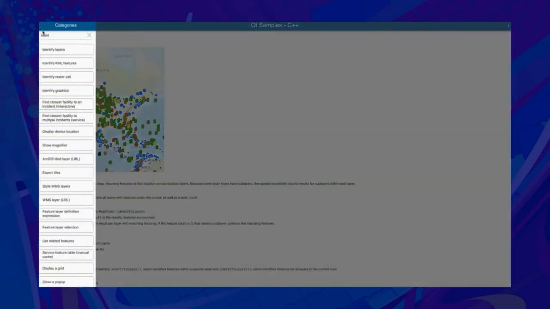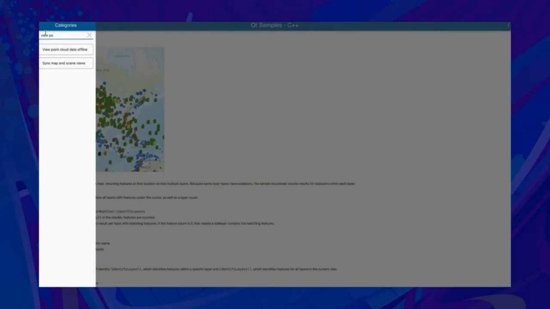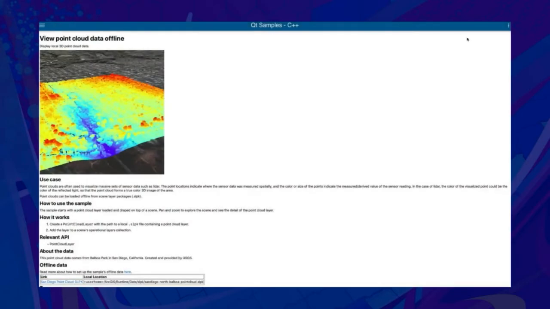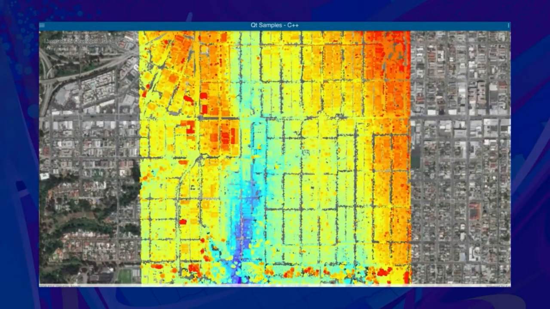I'm not going to click on that right now because it is not part of what I'm trying to do here. So let's go into the next sample, which is going to be point cloud data offline. I'm going to go to the live sample view. This point cloud layer is contained within a scene layer package. Scene layer packages contain a cache of building, multi-patch point, or point cloud data sets. Scene layer packages can also be published as web scene layers to ArcGIS Online or ArcGIS Enterprise.